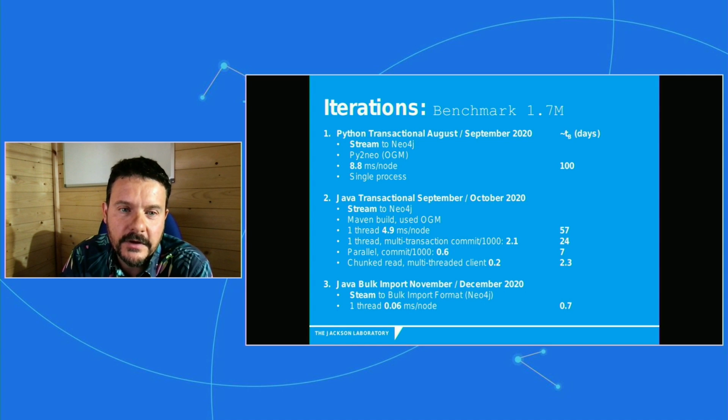So I moved it over to Java and did the same thing, basically, just a single thread, and parsed the files using a stream. And just by doing that, it brought it down to 57 days. But obviously that's too slow. So then, rather than one commit per object, I committed based on transactions, and that halved it again. And then I used multiple threads.